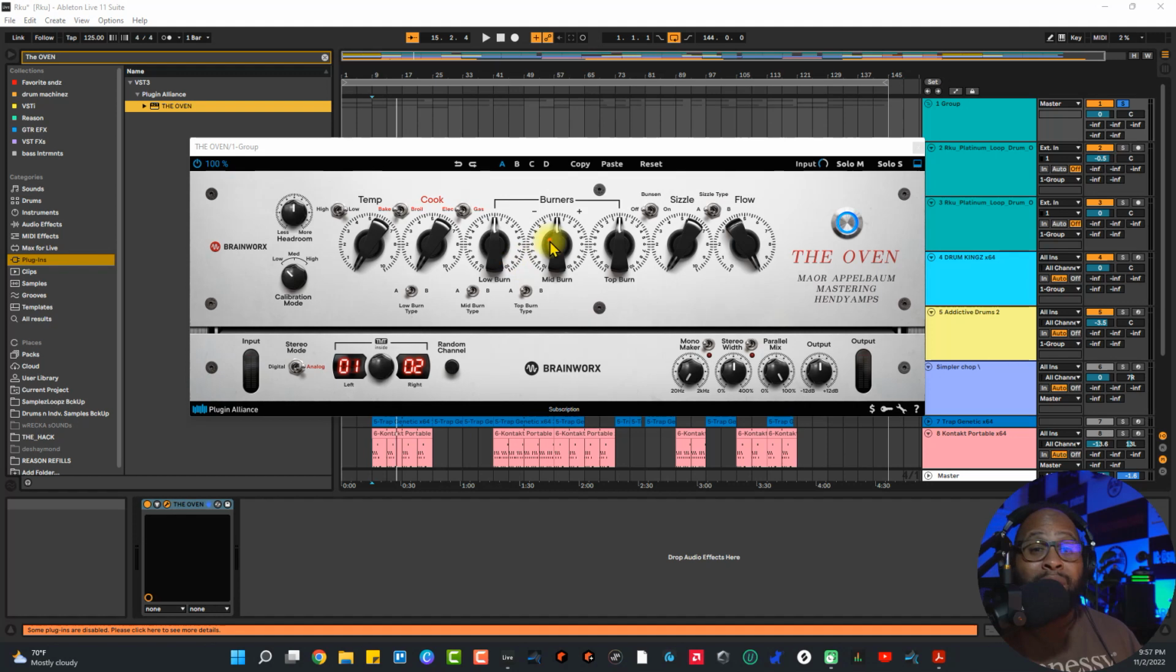Now the burners right here, this Bunsen switch right here, this controls the top burn knob. So when you switch the Bunsen switch on, it adds a little bit more top end to your sound. Almost like it's adding a little bit more sheen to your sound itself. Again, it's one of those switches where you turn it on and you just see if it works with your sound source or not. Sizzle is basically what you think it is. It's going to add that sizzle to your sound.